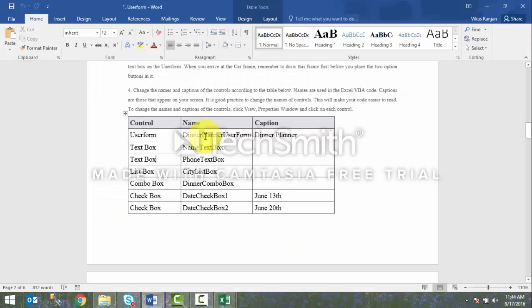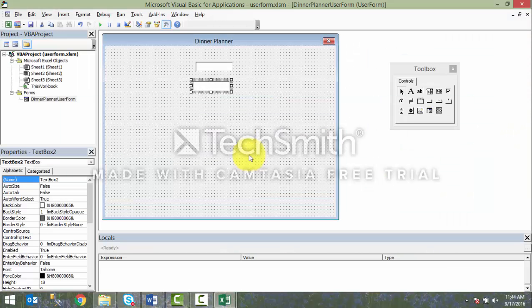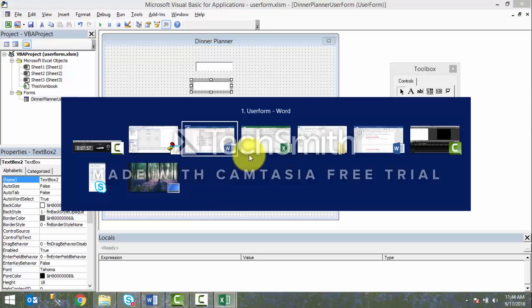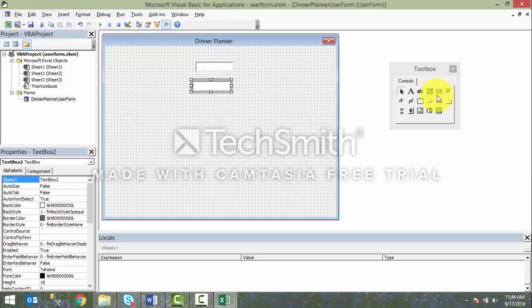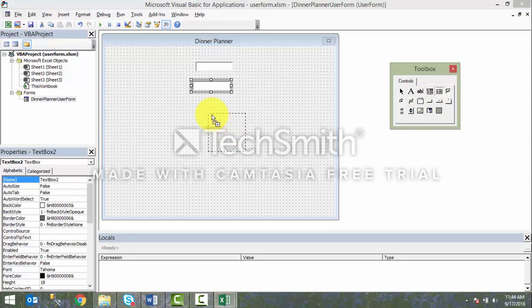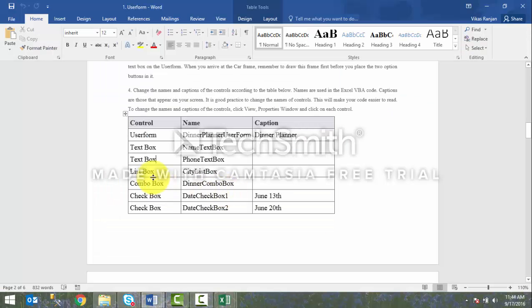List box. Why do we need a list box? For city preference. Okay, or I think this is for area. Get a list box. Where is the list box? There is a list box. Added. What else?